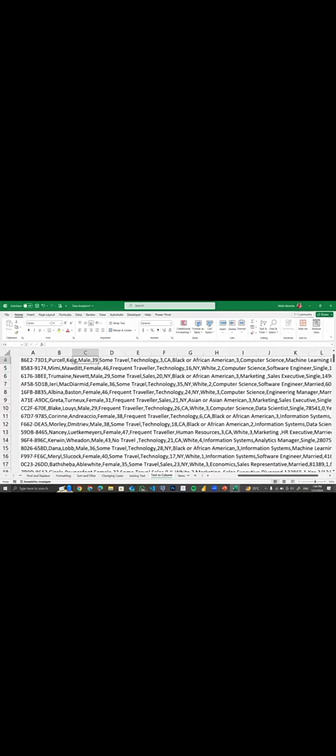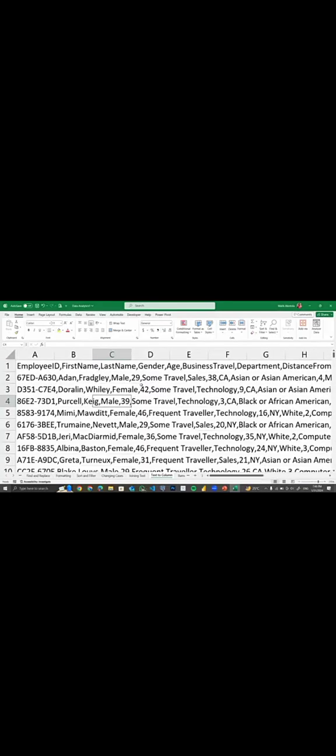Text to column. Let me zoom in. Text to column. Now, look at this data and tell me, what do you notice about this data? What can you notice about the data?